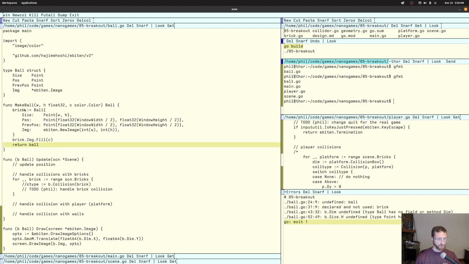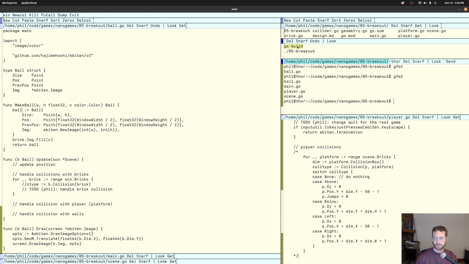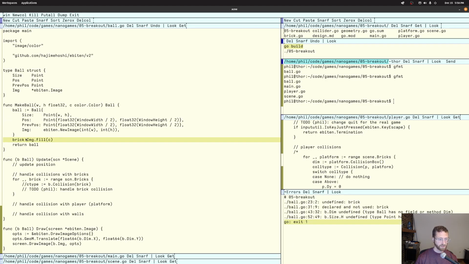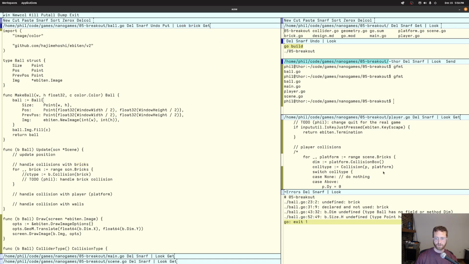So 24, return ball. Ball doesn't, oh yeah. Ball. Boom. Let's build again. We still got some bricks. So let's do ball. In fact, can we do like a look for brick or something? I think look allows us to find this thing. Collision with bricks. Handle collision with bricks. Scene bricks. Okay, so that should be okay. Let's close this. See what else we've got.